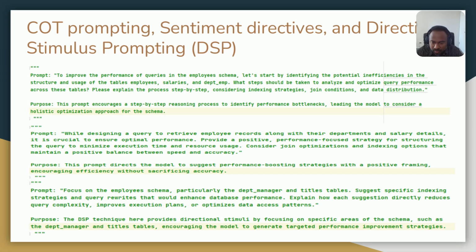The other way of prompt engineering is where the prompt directs a model to suggest performance-boosting strategies with a positive framing, encouraging efficiency without sacrificing accuracy. Then the directional stimulus technique, where the user provides certain directions by focusing on specific areas of the schema, such as the department manager or title tables, encouraging the model to generate targeted performance improvement strategies, either to improve the IO or reduce the query execution time. Such kind of directional stimulus prompting can be made.